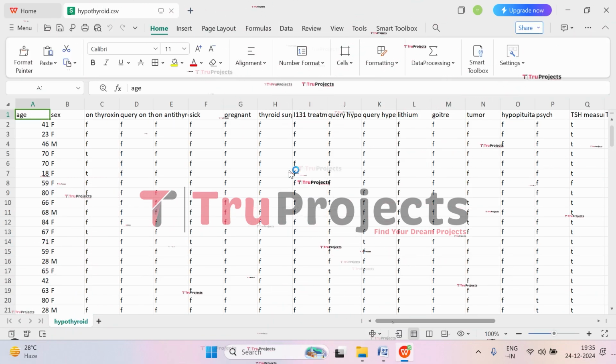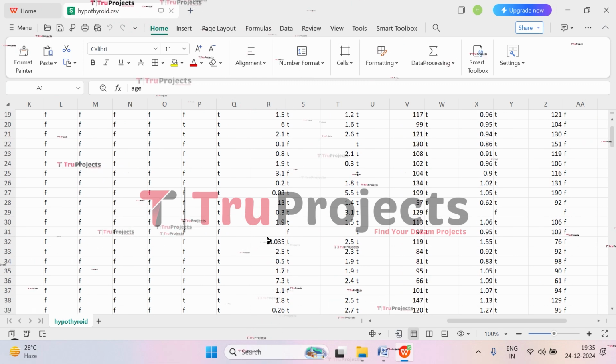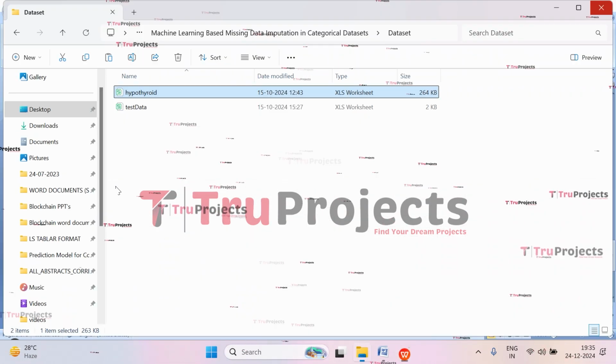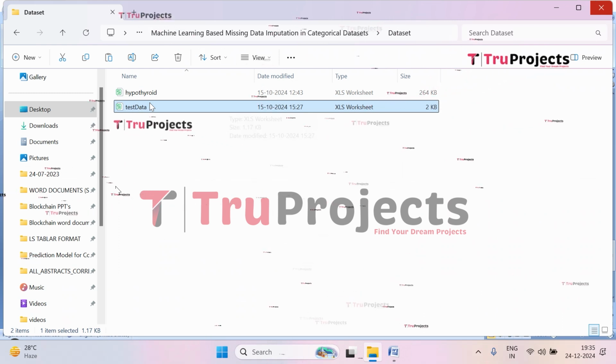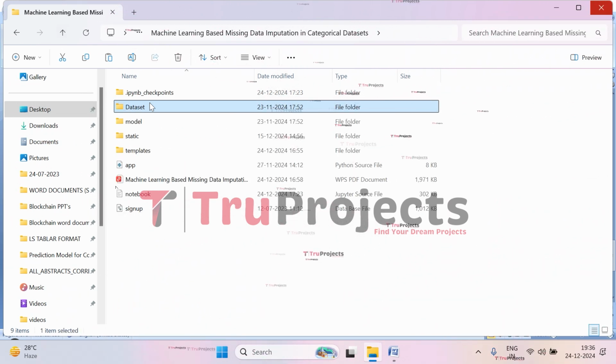So this is the dataset that has been used in the project to train the models to predict the hypothyroid. Let's close this. And in this file, we have the test cases that we will be uploading in the front end to predict the thyroid. Let's get back.